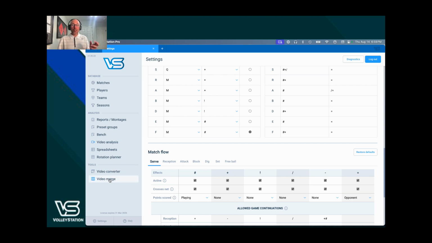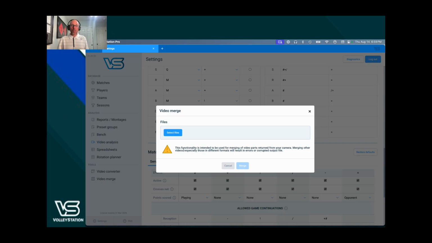The next thing is video merge. The video merge, as it says right here in this little warning, is really designed mainly for you to be able to take multiple files, like from a camcorder. If you're using a camcorder to record practice, what you'll see is after a certain amount of time, the file gets too big for the camcorder, and so it segments it out into another file.